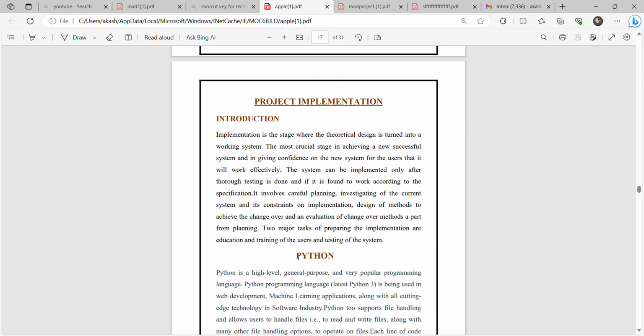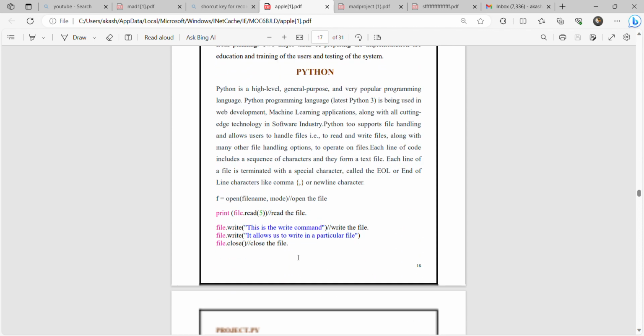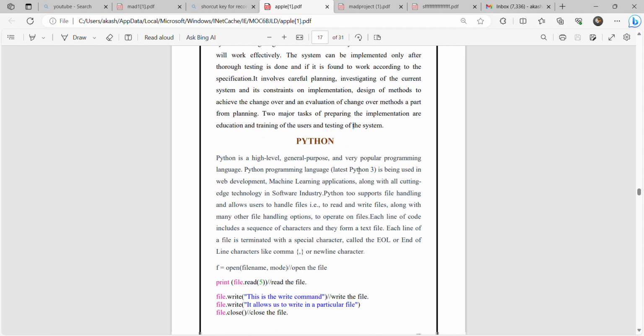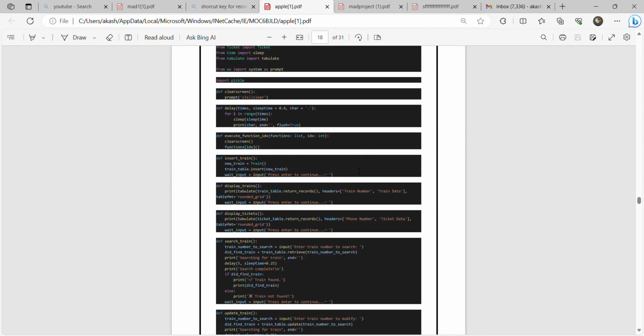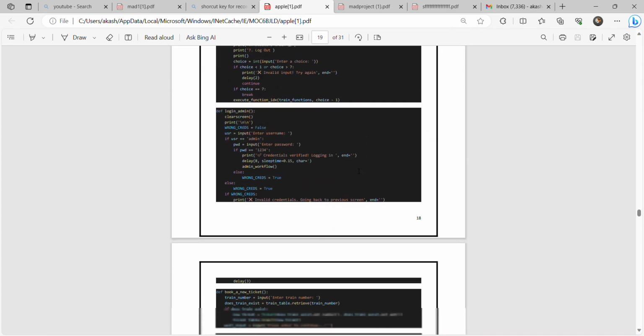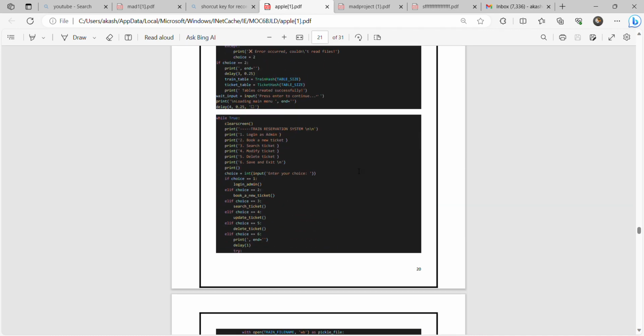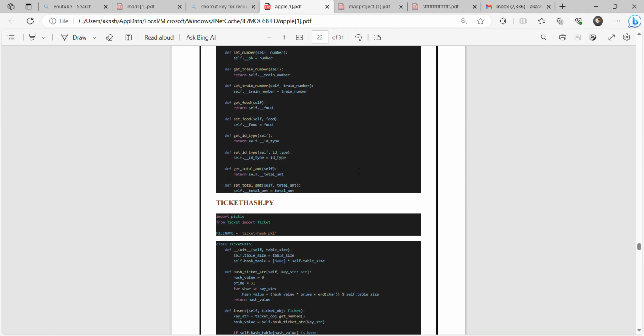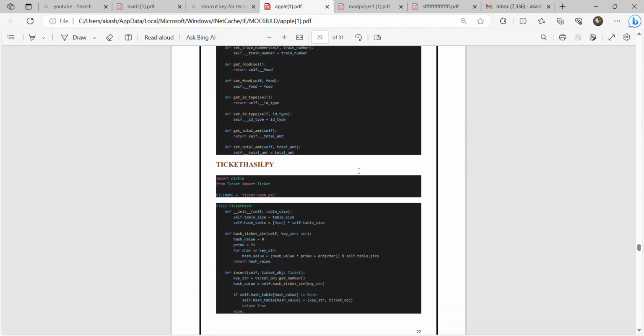Next, the implementation of the project has to be done, like the language which you have used. I have used Python since it is easy to code and the syntax is very simple. The code of our project, the IDE which I have used is Visual Studio Code.